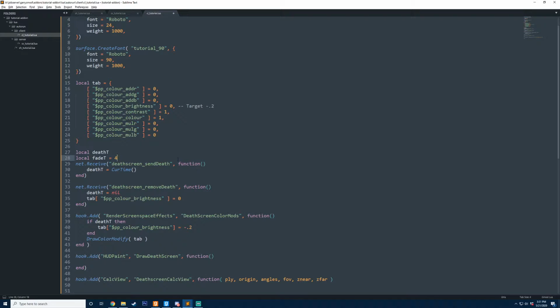Okay. Then what we want to do is inside our render screen space effects where we update this value of the brightness, we're going to want to check to see if death t exists and death t plus the fade time is greater than cur time. And the reason why we want to do this is we only want this code to execute for 4 seconds. So for example, whenever the player dies and cur time is set to 0, and cur time counts up every single second, if this is 0, this will be 4.